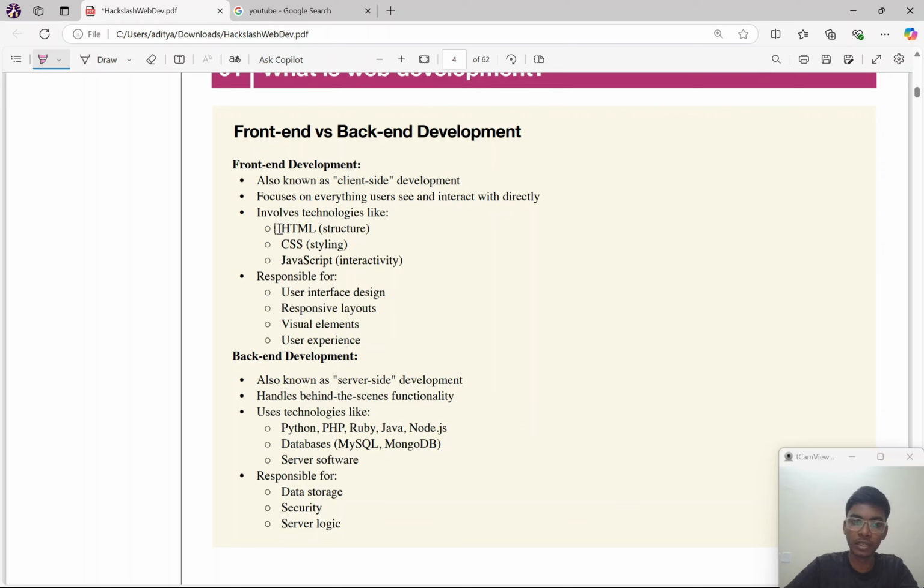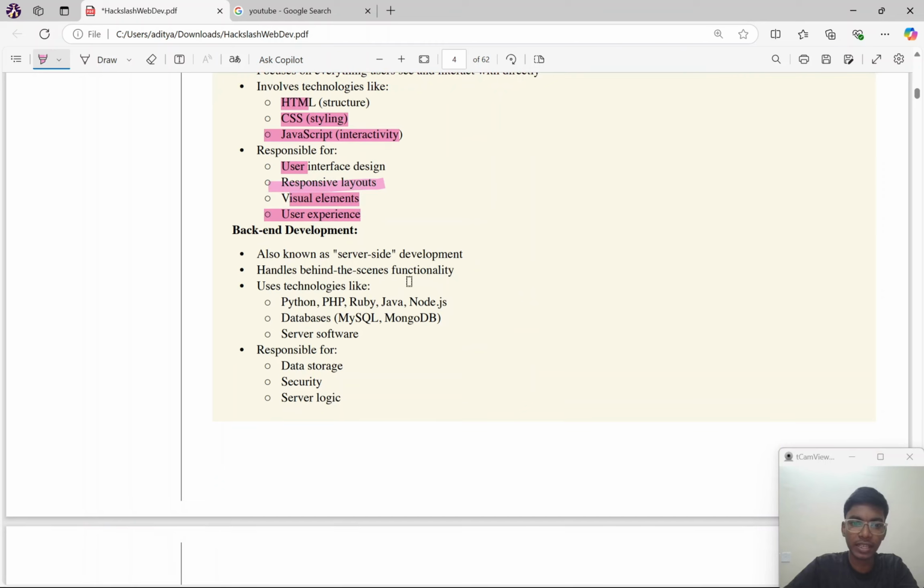Firstly, front end is done by HTML, CSS, and JavaScript. These are the three pillars, the three fundamental technologies which you should know. It comprises UI, responsive layouts, visual elements, and experience. And then backend is server side, very important.